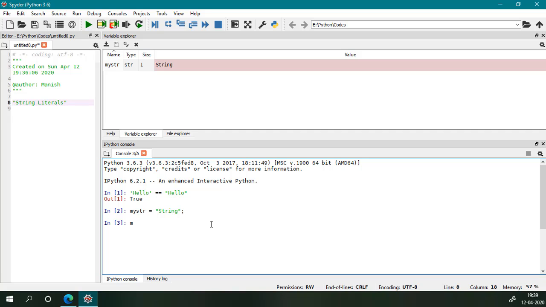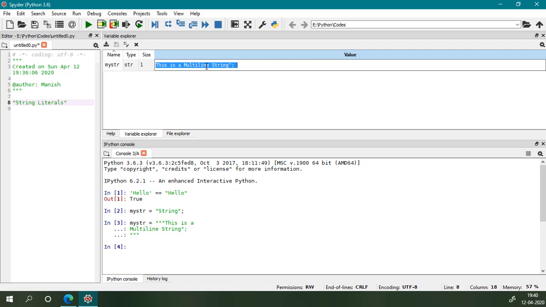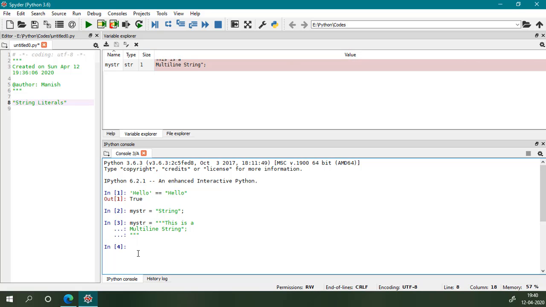We can also assign a multi-line string using 3 quotation marks. This is a multi-line string. Okay, as you can see, it is a multi-line string. We can also display string literals with the help of print function. Print my str.